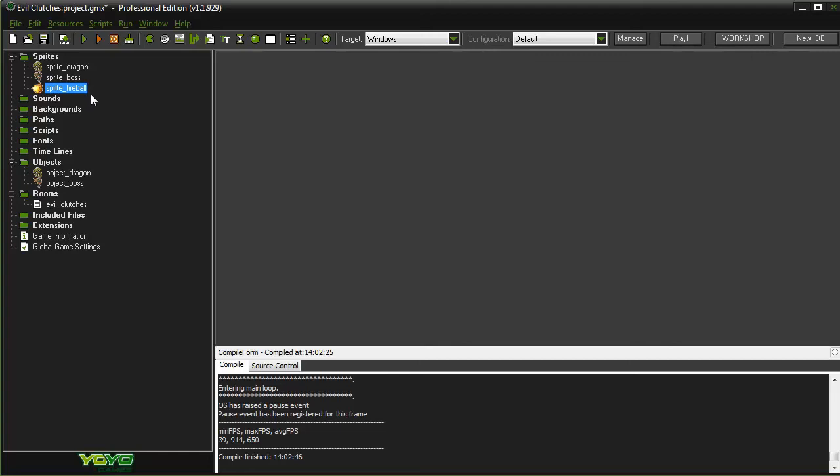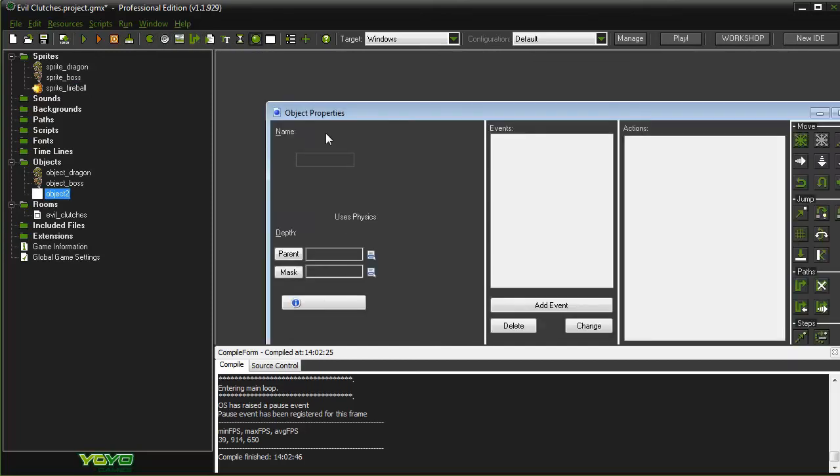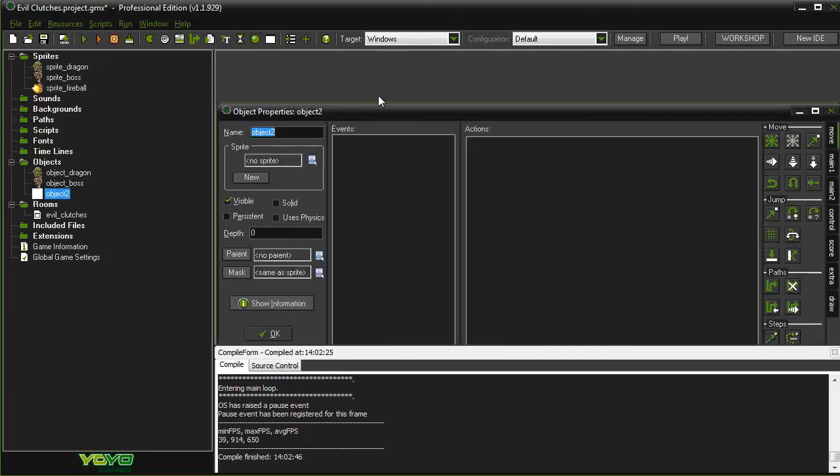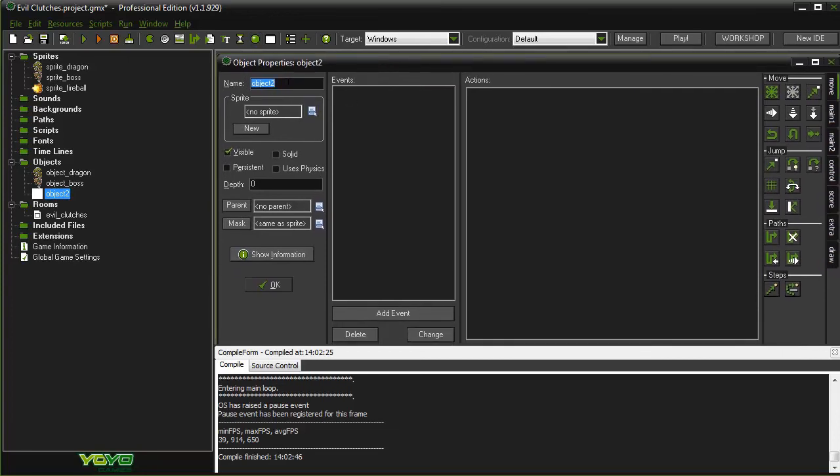And then we need to tell it to actually move about. So we're going to create the object. So I'm going to be using these options here. So I'm going to click on the ball to create the object. Bring this up a bit there. So object underscore fireball. Bring in the fireball sprite.